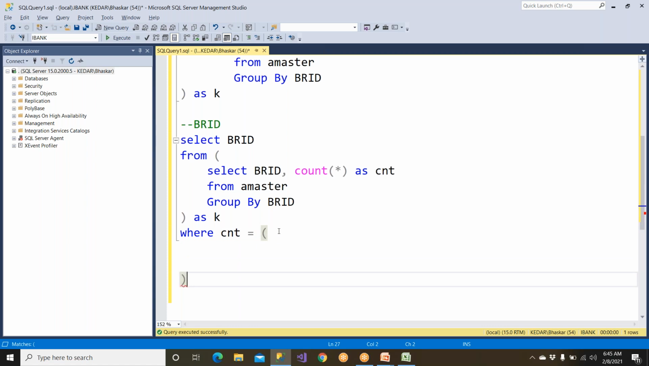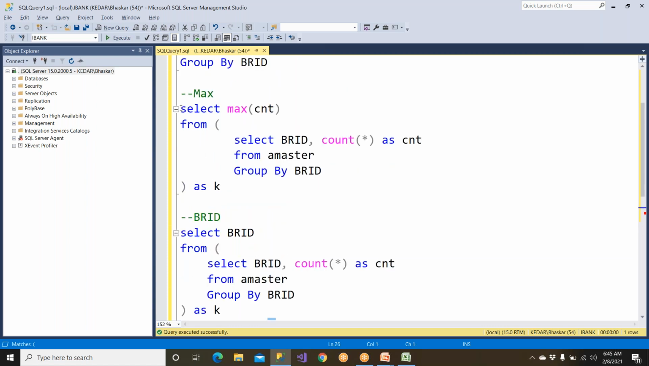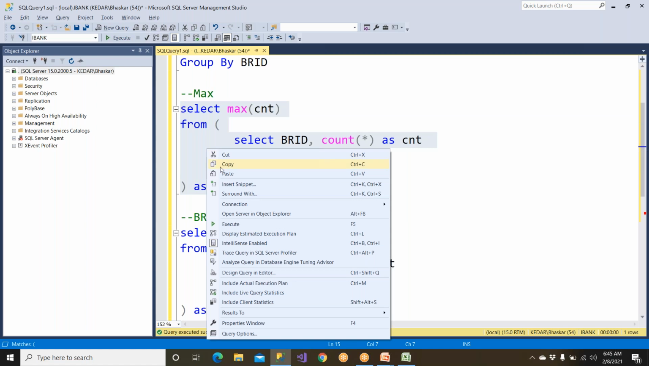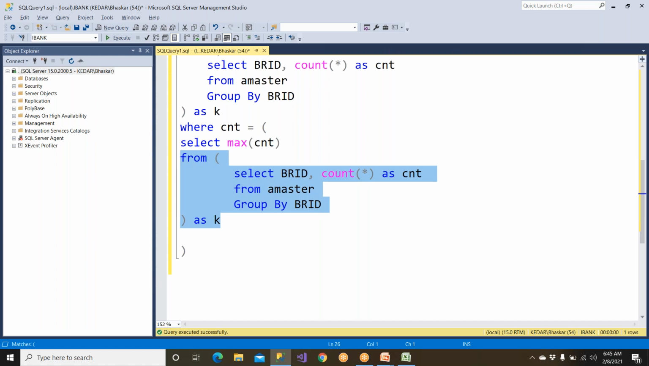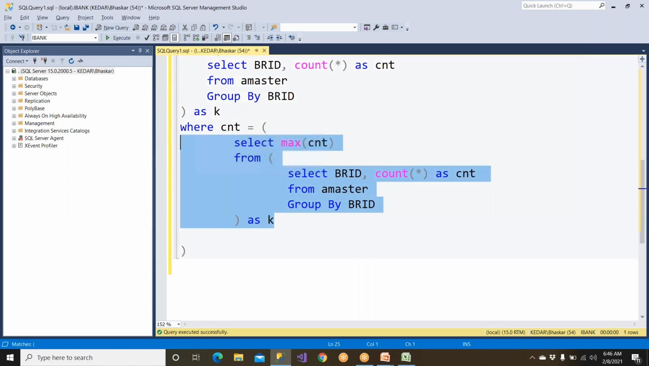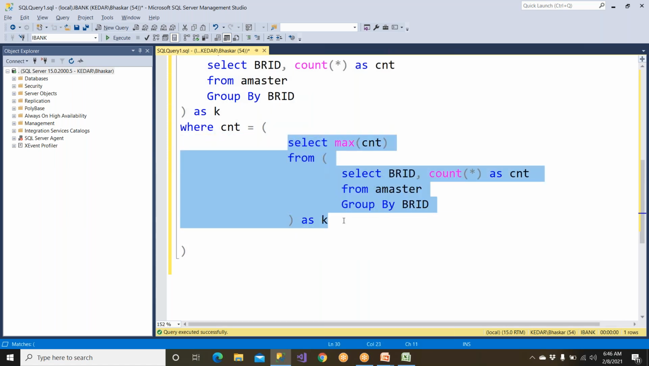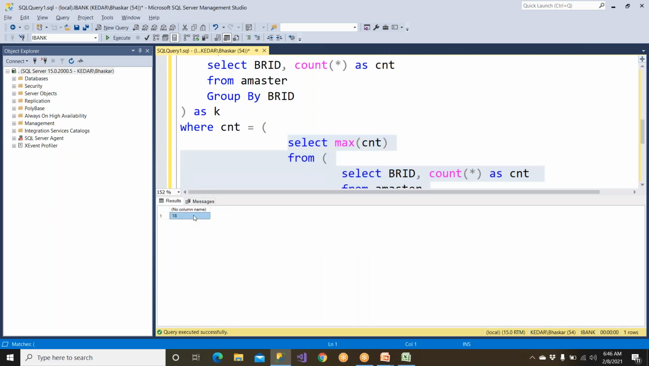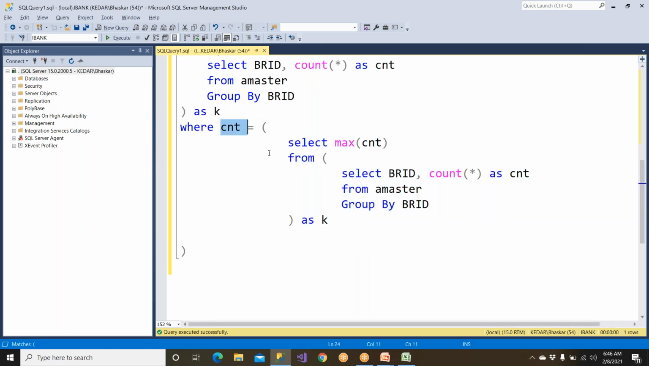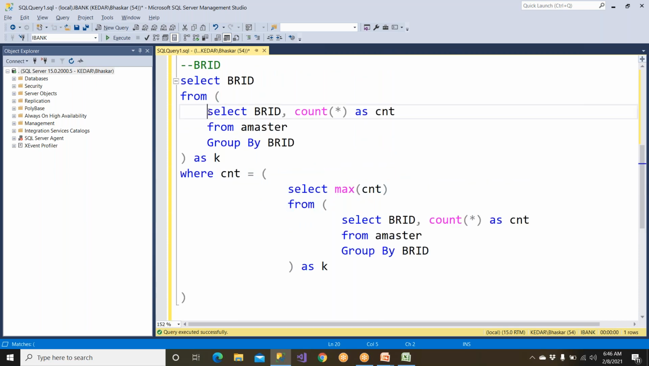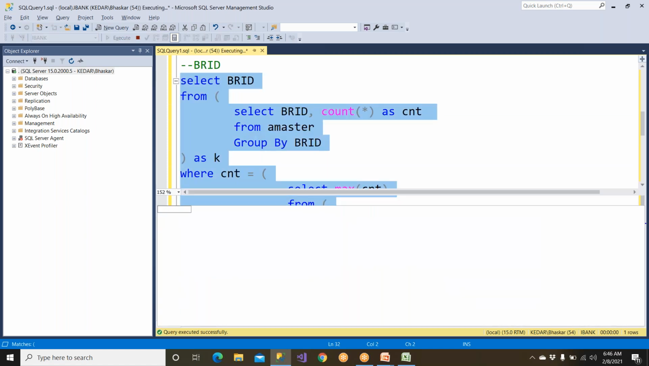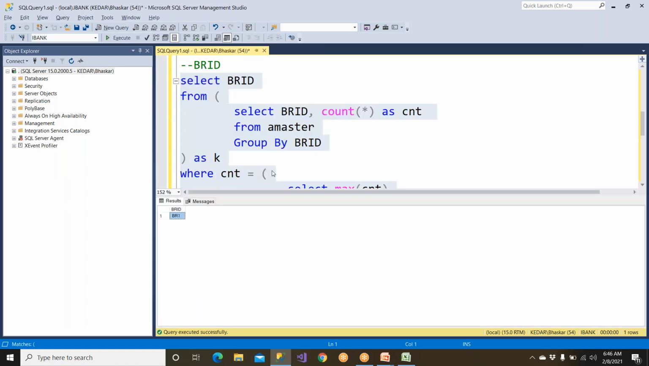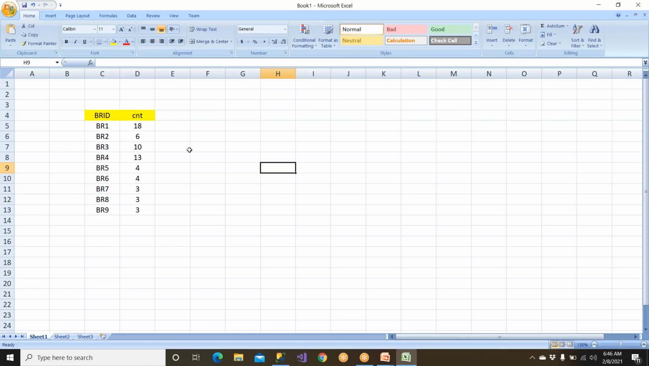Close the bracket. So you need to find out the maximum. Maximum means you need to copy this complete query and paste it here. So this is the complete query. This will give me the maximum, and I don't need the maximum; I need where the cnt equals 18. Now if you see this, you should be able to get the perfect answer without any issue. Branch BR1. Clear? So the logic is very, very simple: what is the maximum and who has it?